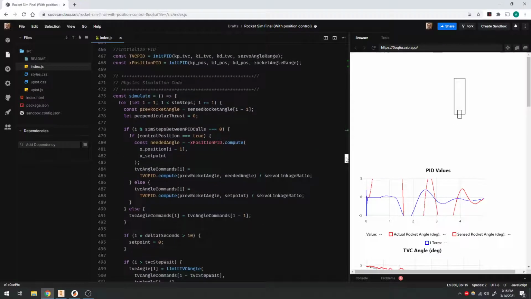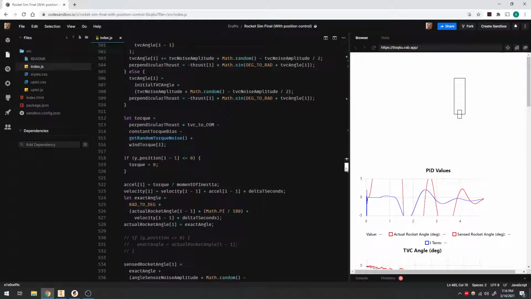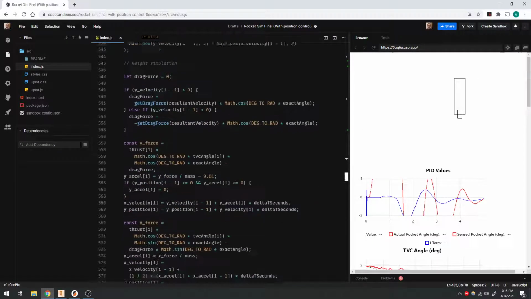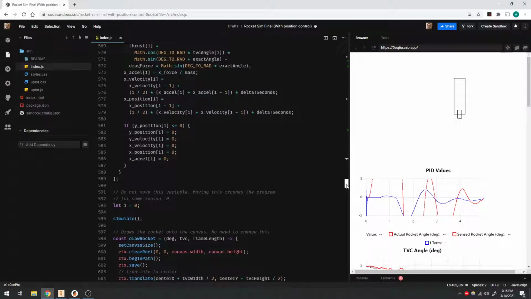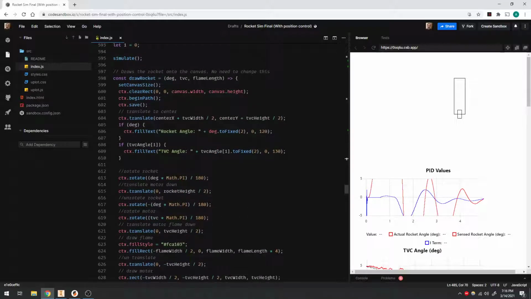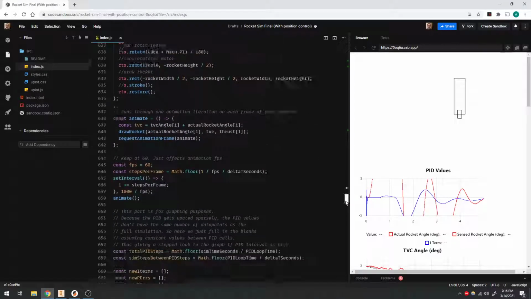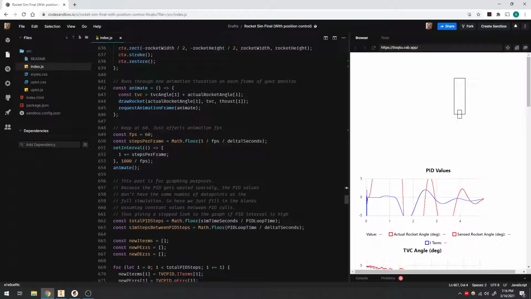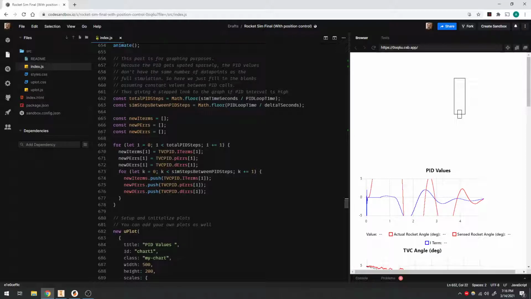And then there's the simulation step. There's a whole function that does the simulation at each time step, and it calculates the torque on the rocket and also the height and the horizontal distance and all those good values. There's a draw rocket function that just draws this onto the canvas, so that's not really too important to worry about. Then there's the actual simulation and animation steps. That's kind of boilerplate stuff.